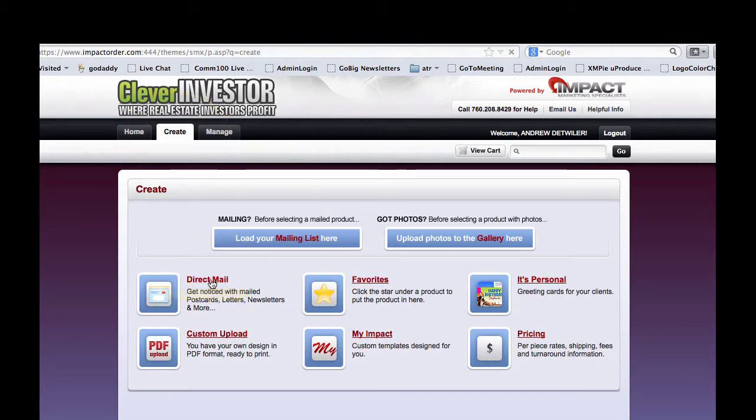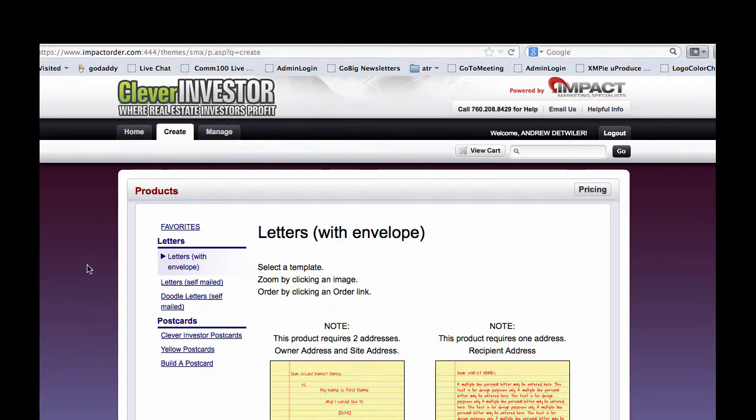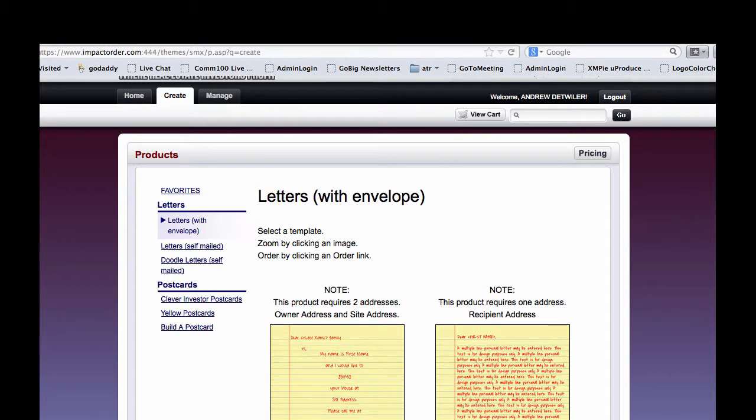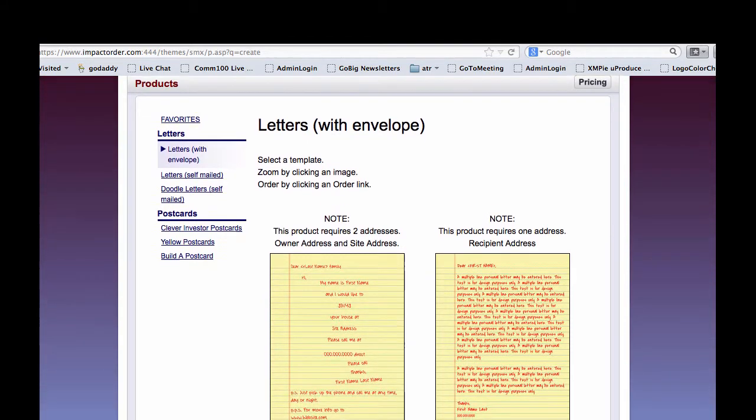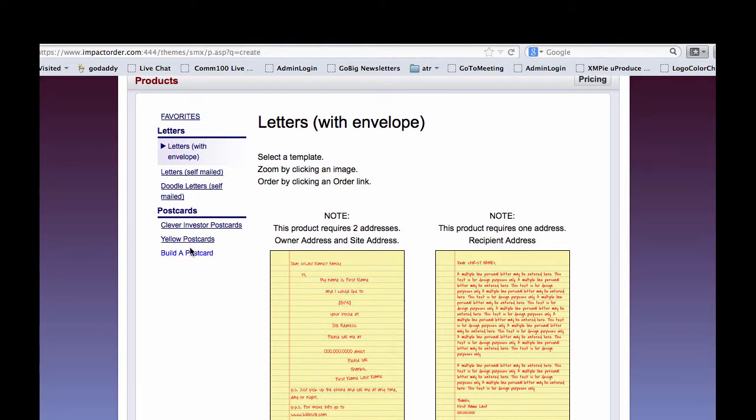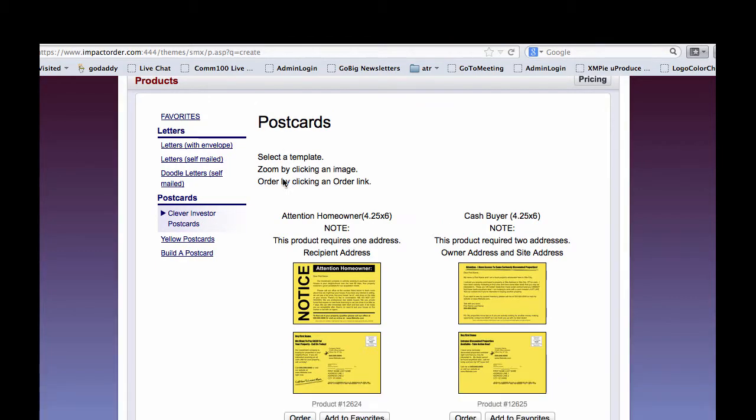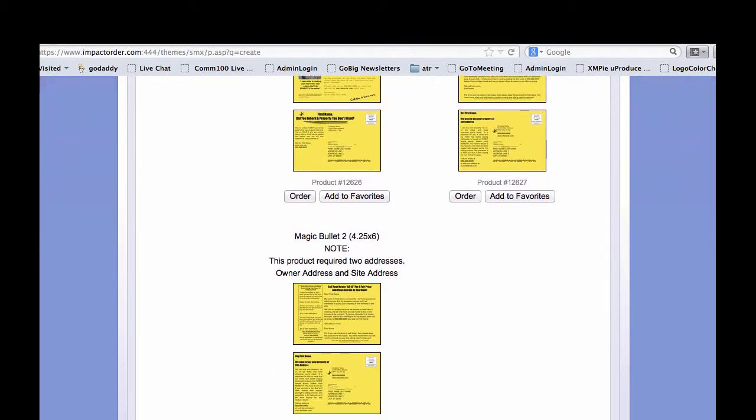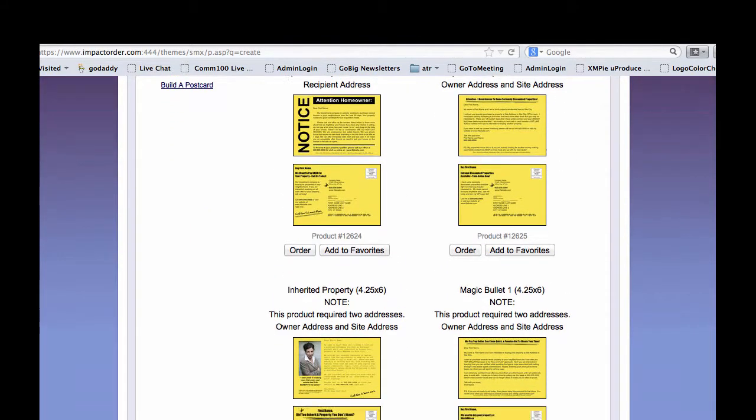and Direct Mail. And just like any typical shopping cart, it brings up a category listing on the left-hand side and then products below it. In this case, we're looking for Clever Investor postcards. And by clicking on that, it tells you that there are 5 different postcards in here. It gives you a sampling of each.